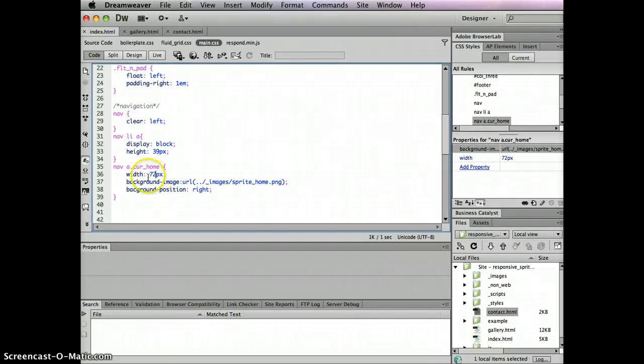Okay, so here's the first one. And we actually haven't put this in our HTML yet, which we'll go do right now. But what this is saying is that the link that's set to CUR for current home will have a width of 72, so that completes 39 by 72, which is 1/3 of the size of that overall image that we created.